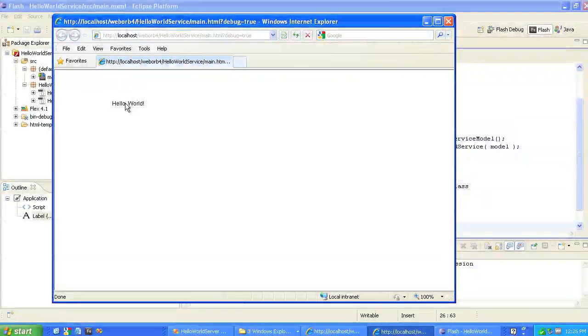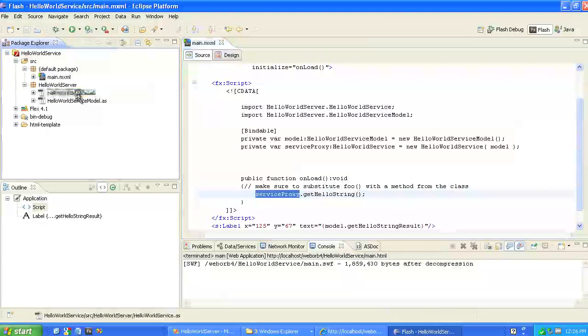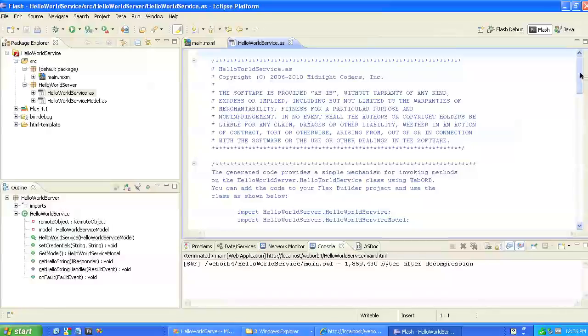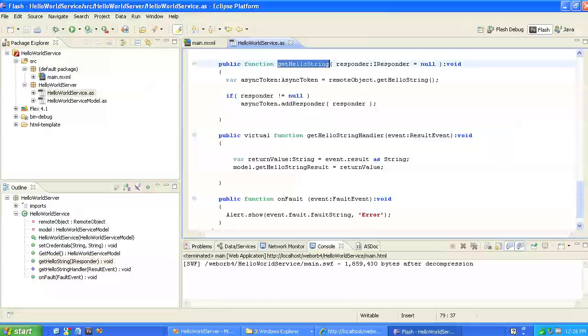And voila, we see hello world. So when the application launches, it calls the service proxy. Let's go ahead and look up that code. Calls getHelloString. HelloString invokes the same function on the remote object.